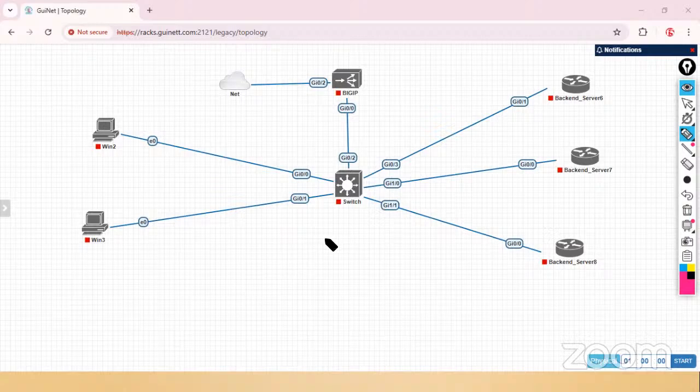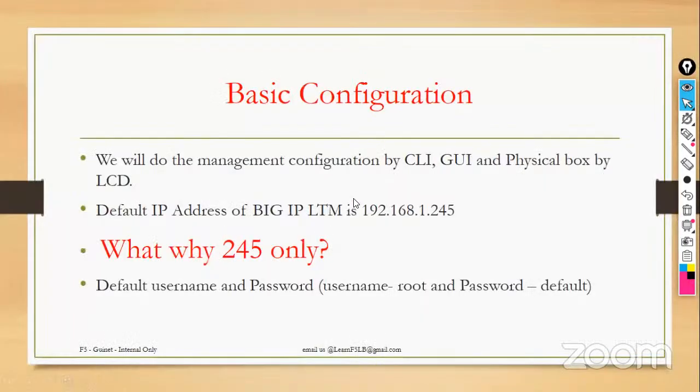So these are the deployments. We need to understand first of all how we can configure the device. So let's configure the device first of all. Right? Okay, so before this, we can go here.